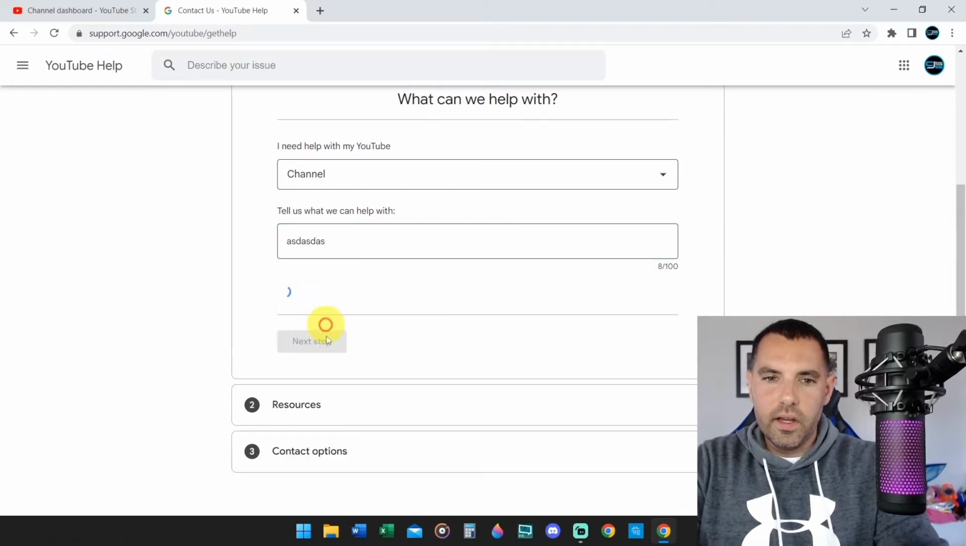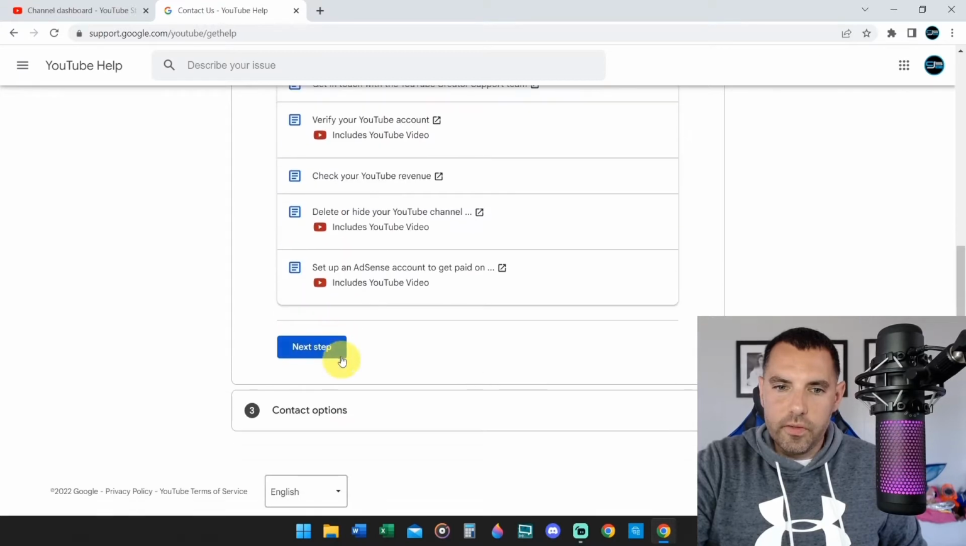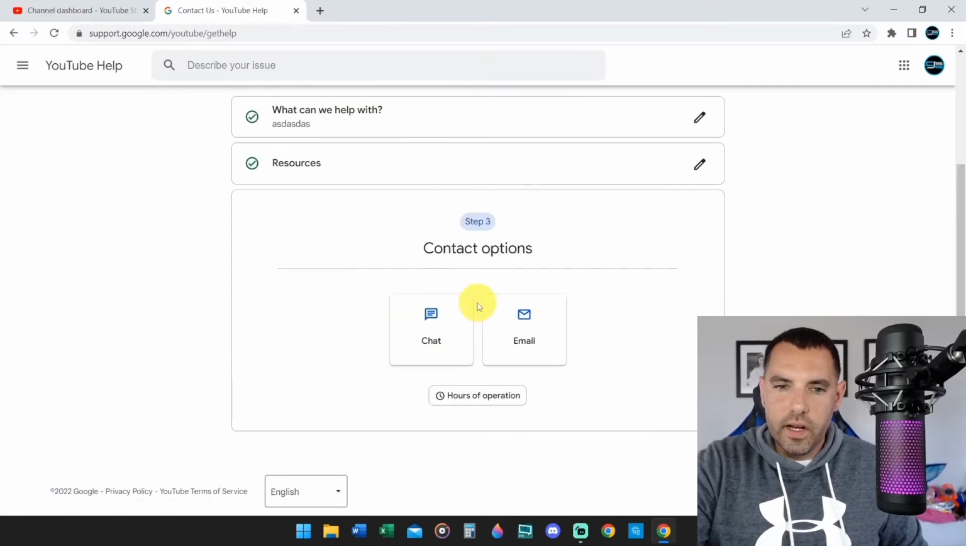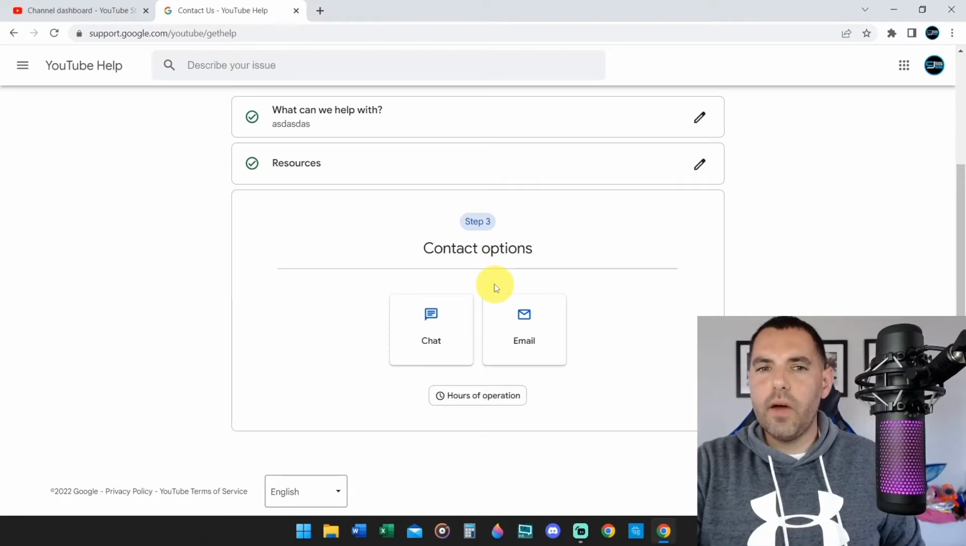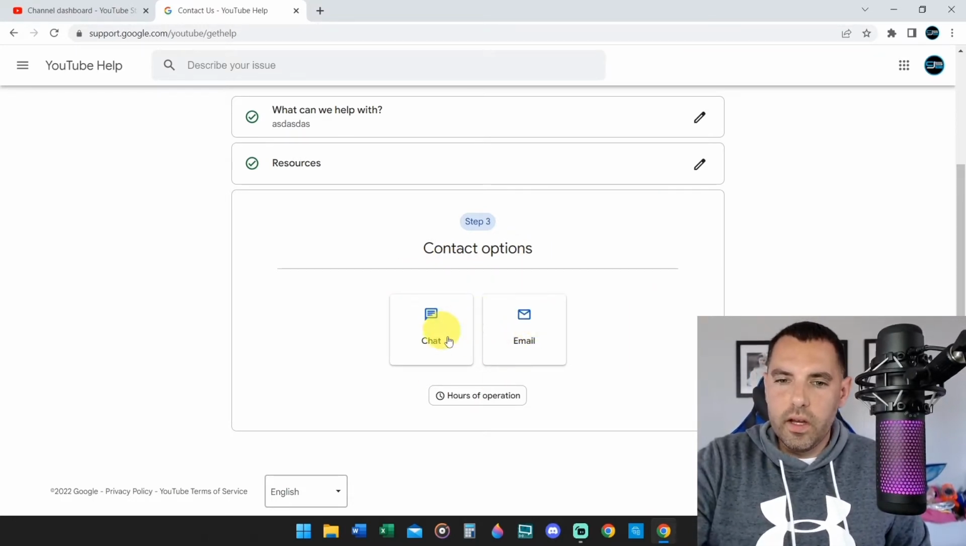Just type that in. What are the resources and contact options? Okay, and then you're going to follow through with the steps, and they're going to give you some help through resources, and at the very bottom they say chat or email. Okay, you can do this with them. I believe you can chat with them if you're not monetized from here. I could be wrong, but email or chat from here.